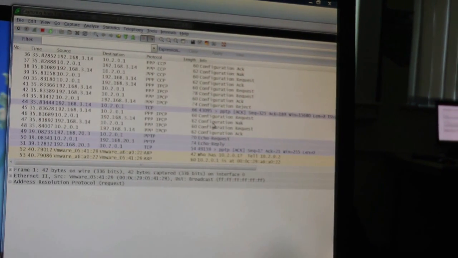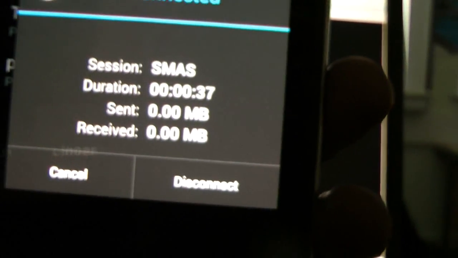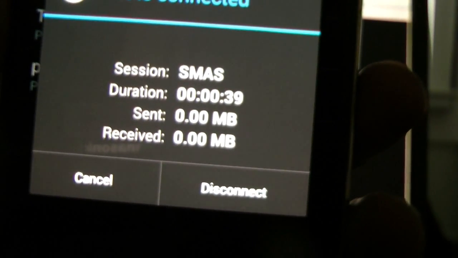So looking at our Wireshark, we can see that this Android phone is connected to the PPTP server. So you can see this echo request, echo reply. And to show that we are connected as well, let me see, the camera is a little blurry. Okay, this shows we are connected.